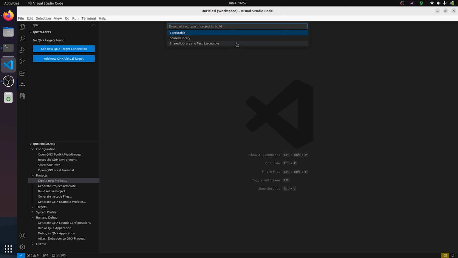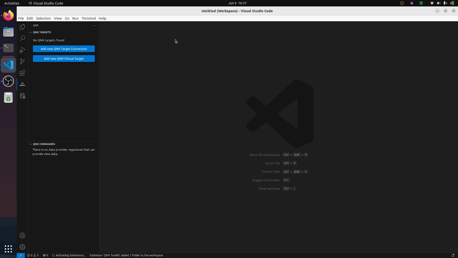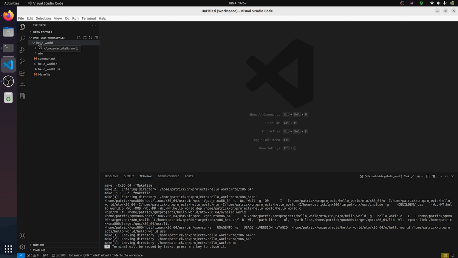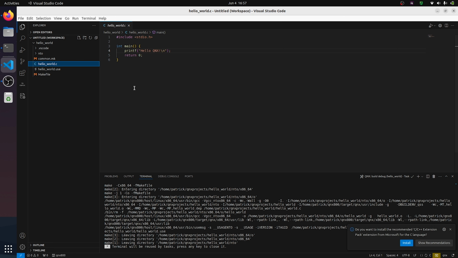I'm going to click a C project. And in this case, I want to make an executable. So I'm going to click that. So now that I've done that, I can see that I have my Hello World project. It built it by default. So I'm going to click helloworld.c just to see the prerequisite code.